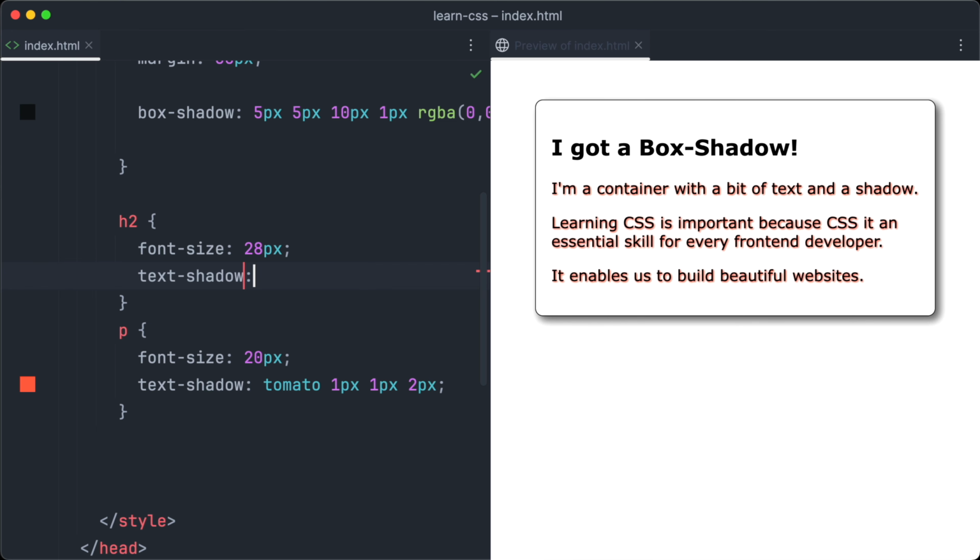Now, the heading will get a text shadow too. Let's create a cyan shadow with a length of 5 pixels on both axes and a blur of 1 pixel.